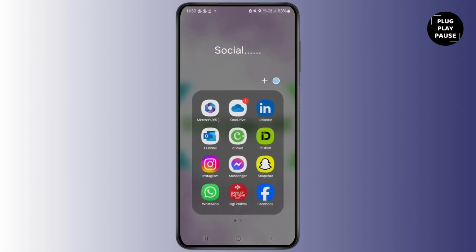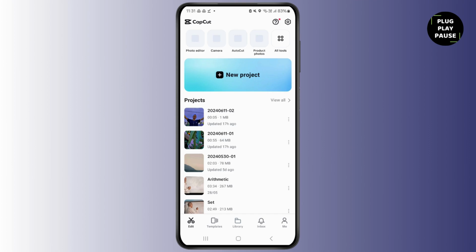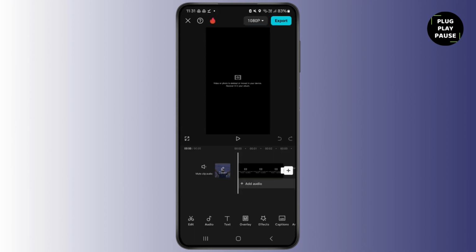In this video I'm going to show you how you can recover the deleted Capcut project. Start by launching your Capcut, and after opening your Capcut you will be seeing an interface like this. Now when you try to open any of the project that you have created, you will see that video or photo is deleted or moved in your device, so it won't be opened.